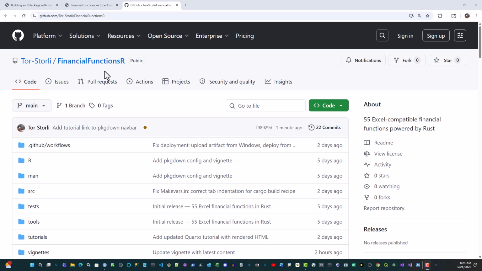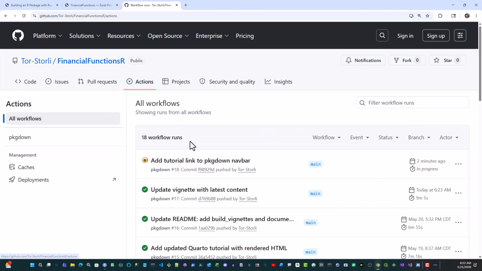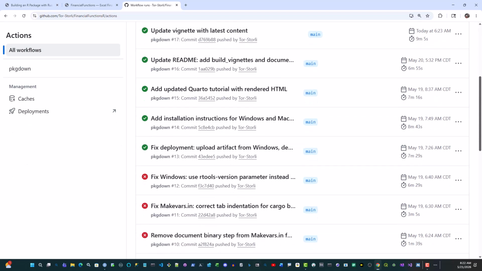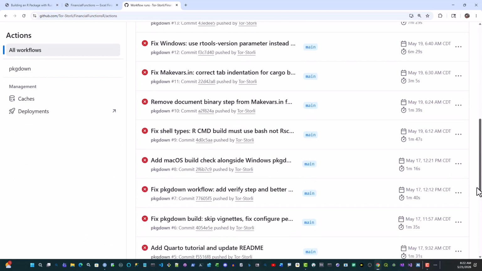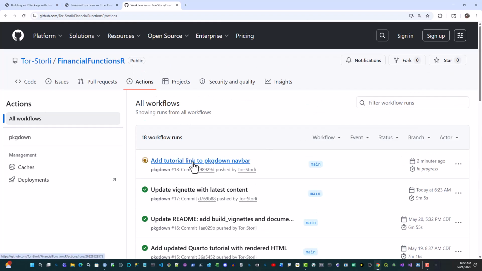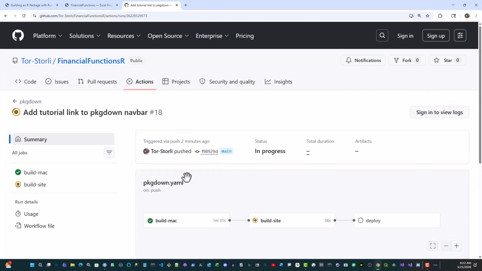So here is my repository. As you can see, in this Financial Functions R GitHub repository, there's something called actions. When you click on actions, you can see right now there's a job running. That job was triggered when I pushed my changes from my RStudio into GitHub. If you look at this now, it started 2 minutes ago. And you can see I've been running a lot of this because I made changes all the time. In the beginning, I got a lot of errors, as you can see here. But you can click into these actions here, and whatever you have written in this package down YAML file is what it's doing.